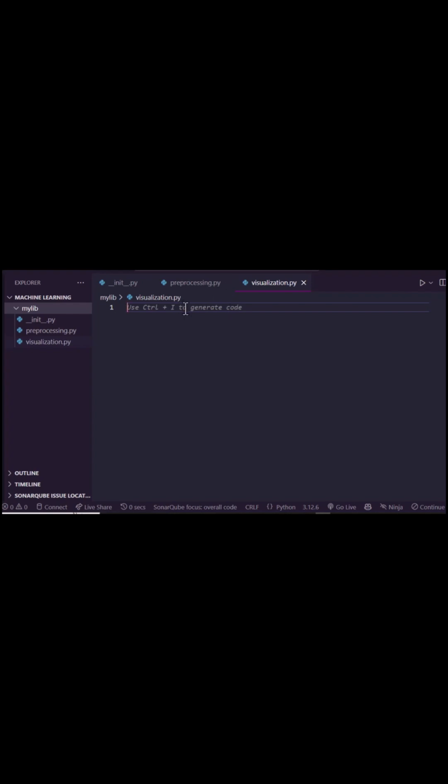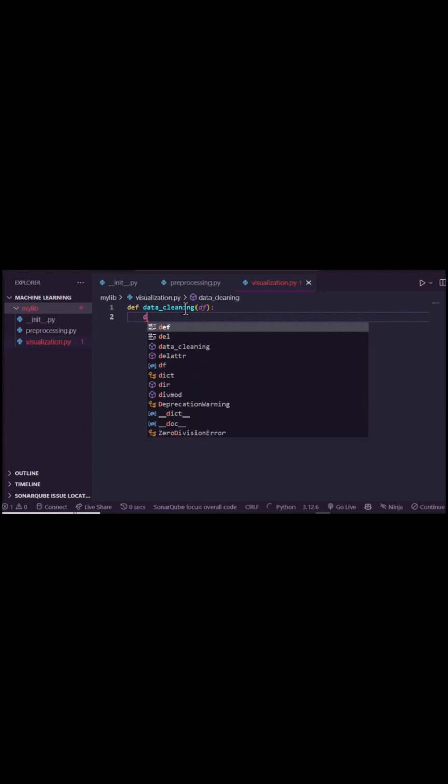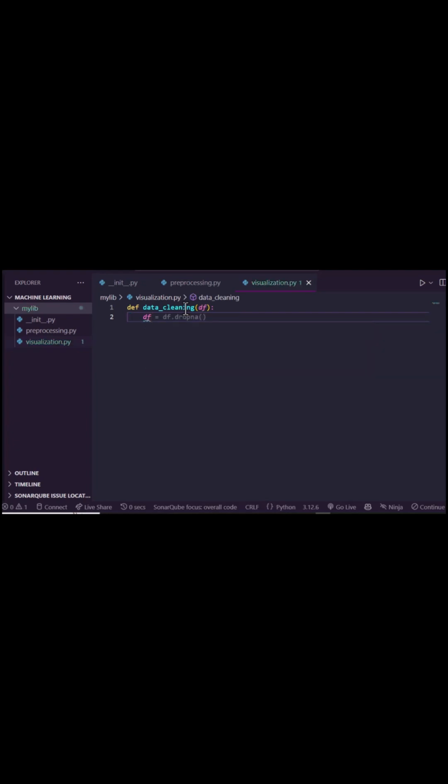All right, so we can create a simple data cleaning function like this. So we can say def and then the name of our function. So let's call it data cleaning or clean data, whatever. So let's call it data underscore cleaning like this. We'll pass in df inside there. And here we are now going to create a variable df, which will be equal to drop now like this.